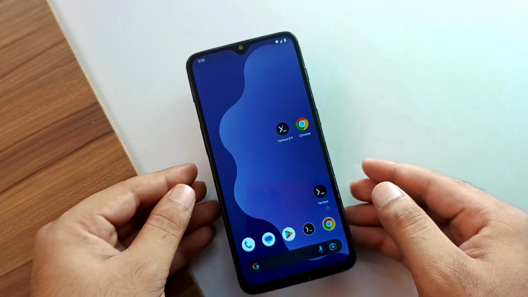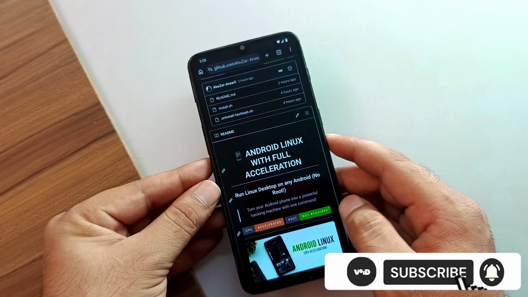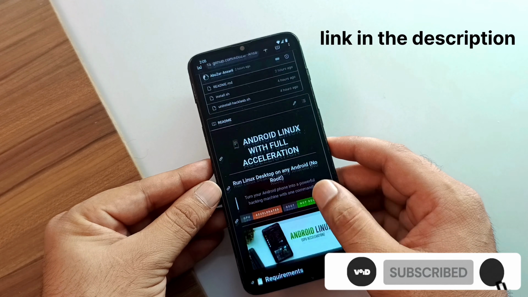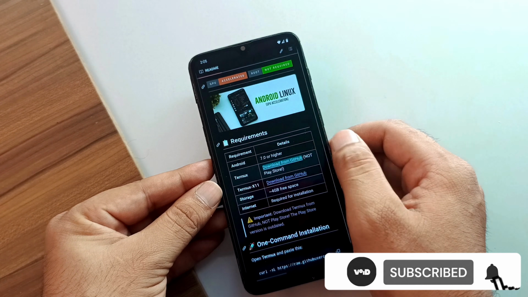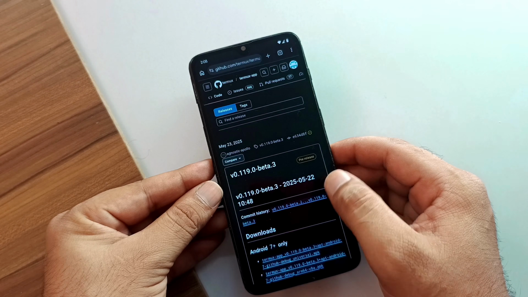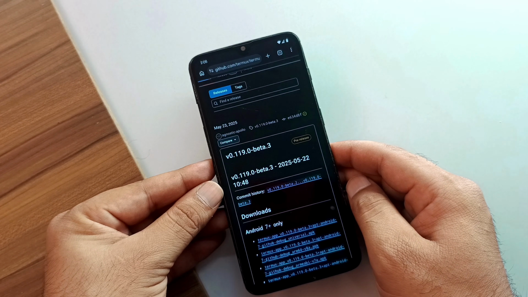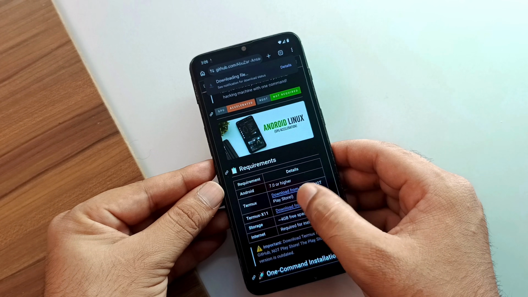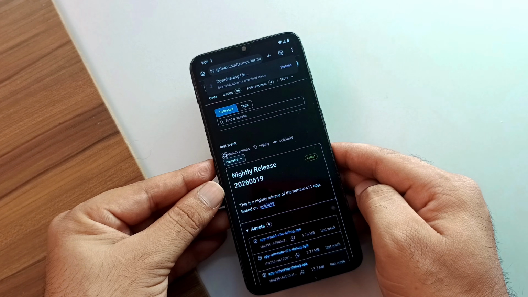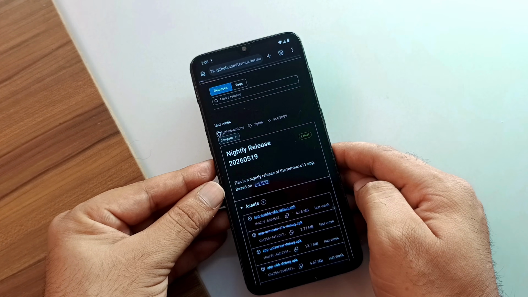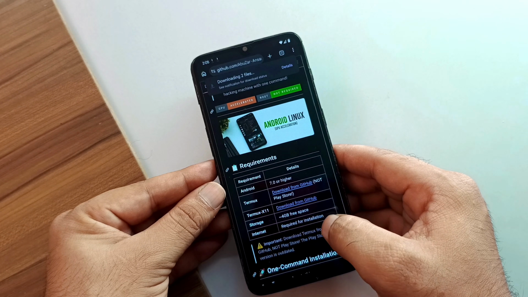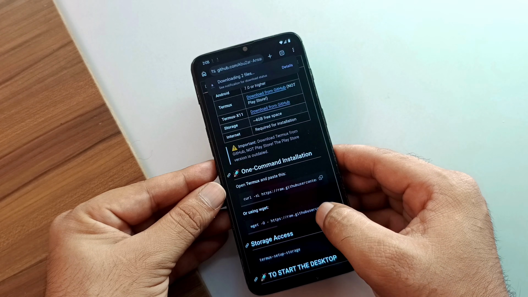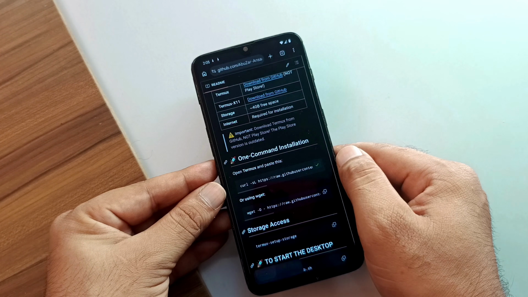To install this, first visit the repository. I have provided the link in the description. From there, download the Termux and Termux X11 apps. The download links are inside the repository, so just click on them and download and install both apps one by one. Next, go back to the repository page and scroll down. Copy the one-line installation command from there.